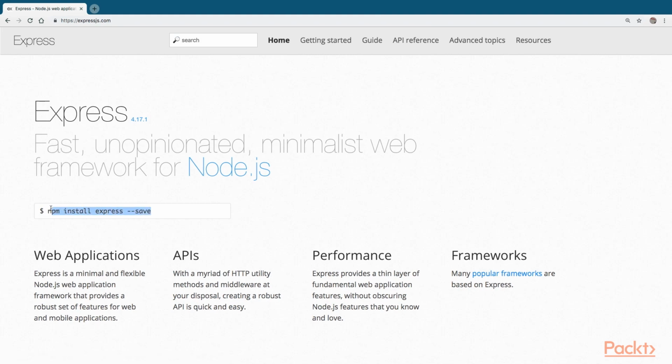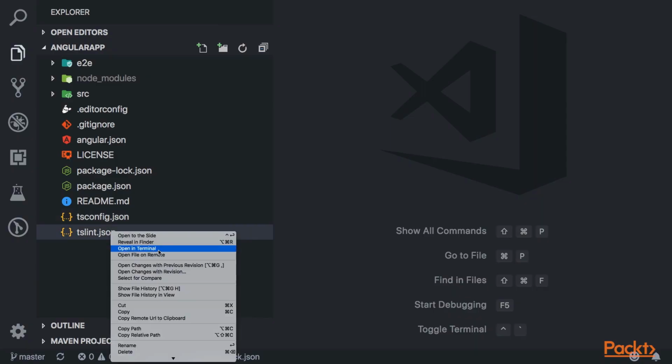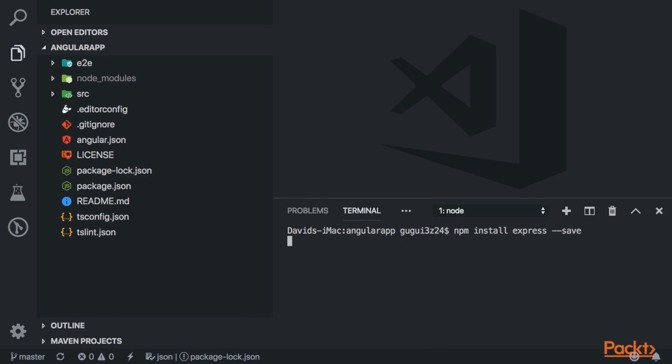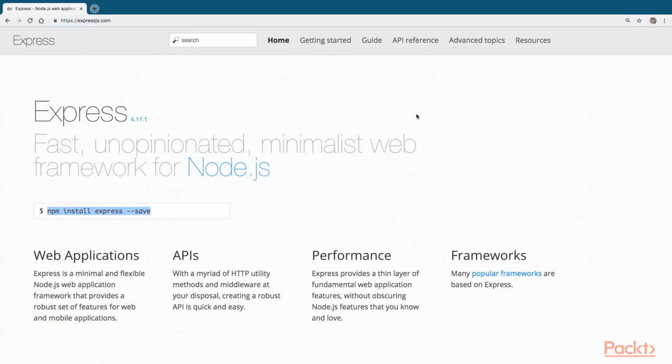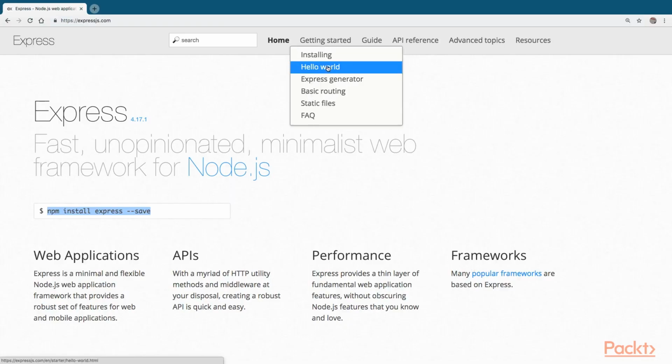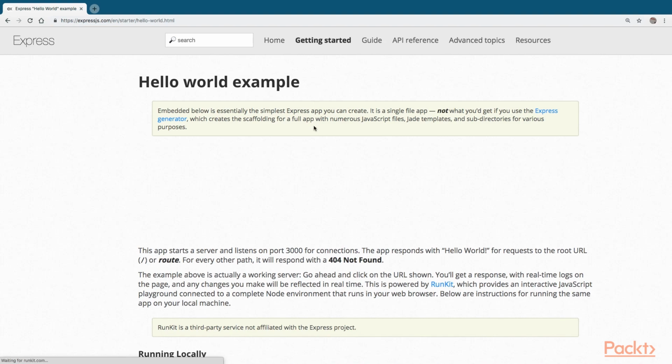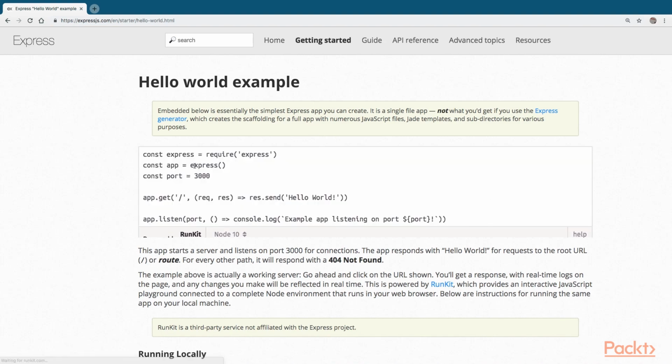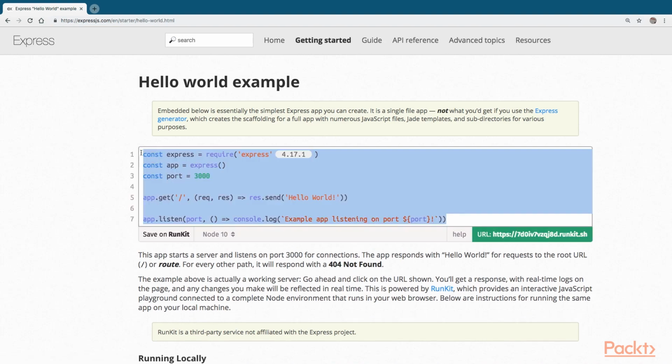And then you want to just copy this command into your terminal window so you can install it. Make sure you run this in the root directory of the application. Now, while that's running, I'm going to go back over to Getting Started and then click Hello World. And they have a sample that you can just copy. And this is basically all we'll need to start our own server.